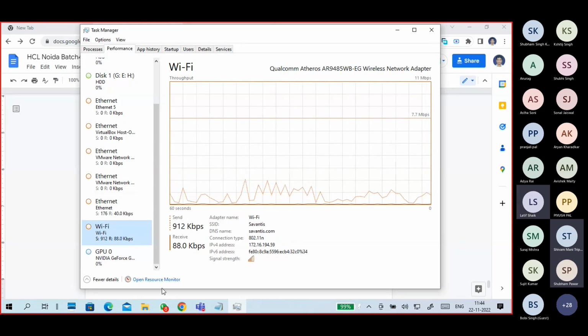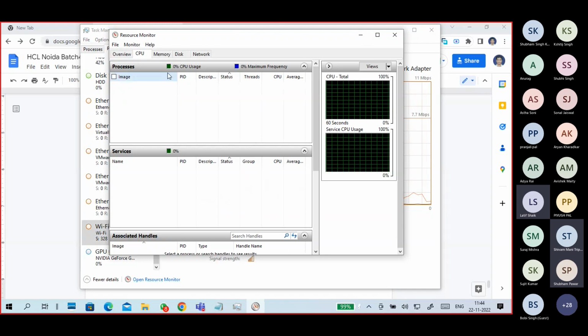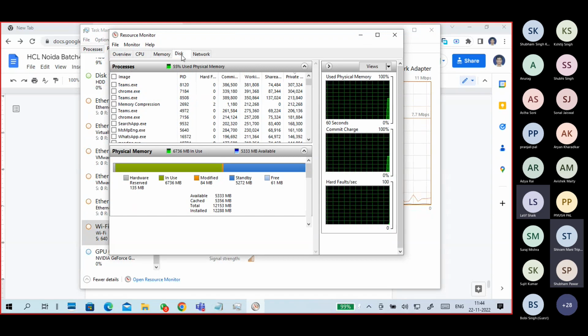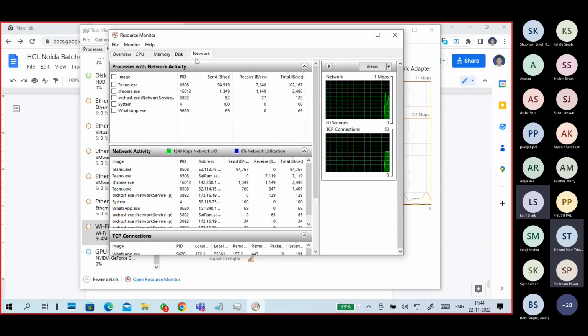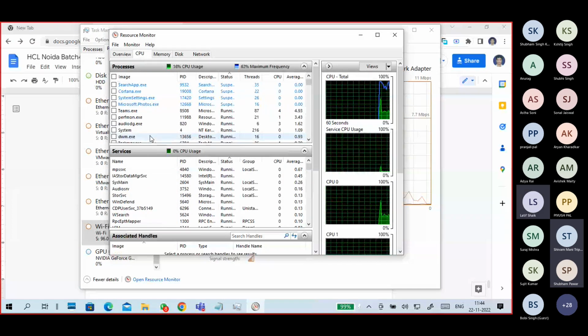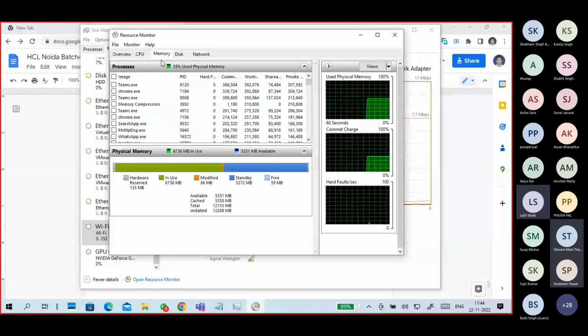This is performance monitoring. This is resource monitoring. You can see this is a resource monitor. CPU is one resource, memory, disk, network. These are your system resources. Monitor your CPU: what process is going on, what is the status of that information, processes, services, associated handles. Memory means in RAM, how much it is utilizing, what processes, what kind of utilization it is, disk, network related.